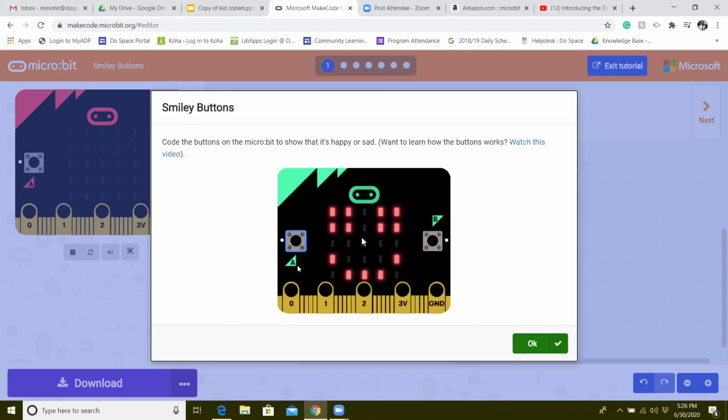And you will see this tutorial is kind of different. It's different in the sense that pressing on A, you see this happy face. Pressing on B, you see the sad face. So as I told you earlier, there are two buttons, A and B. You can write code specific to different buttons.